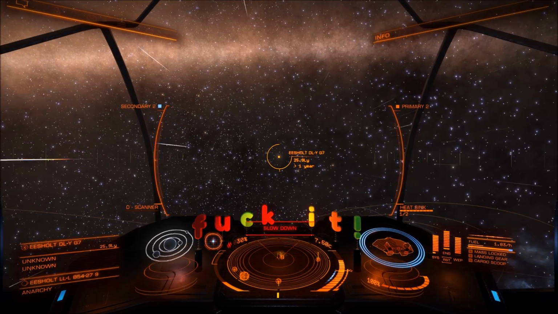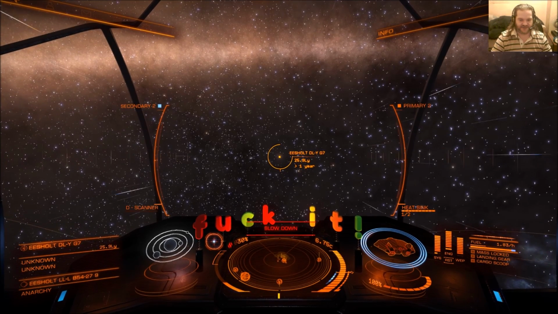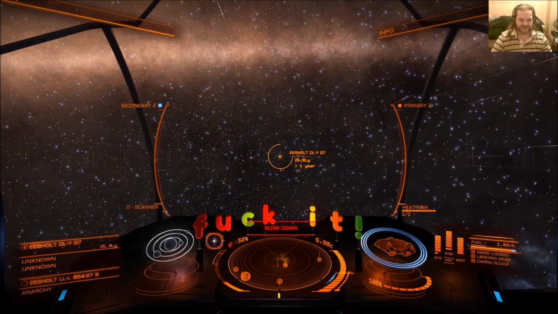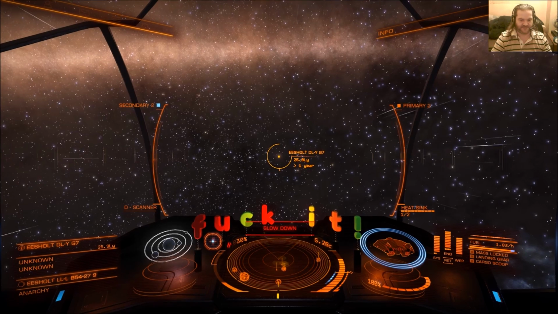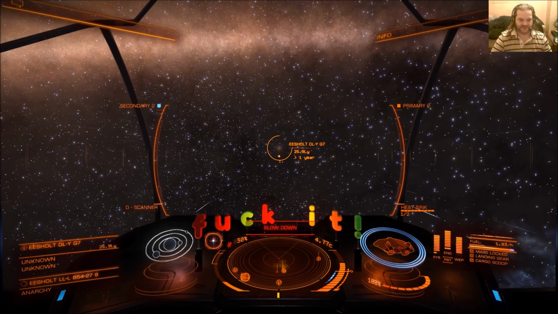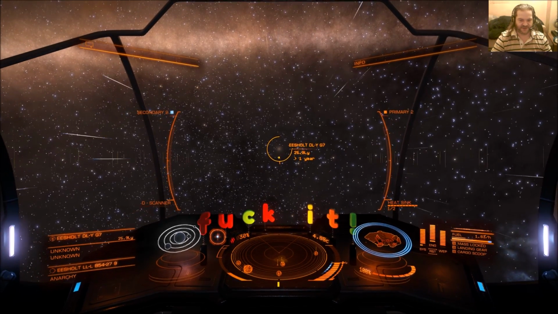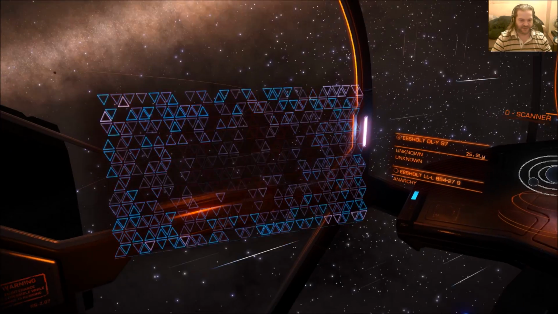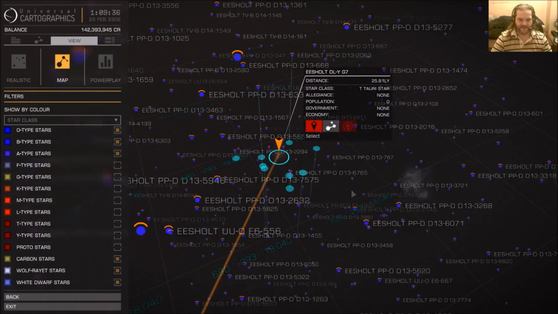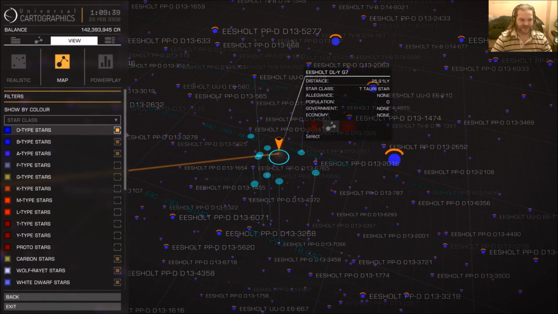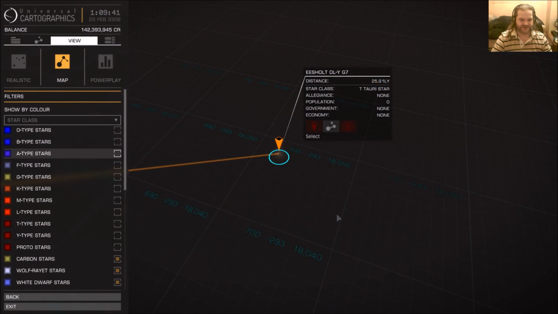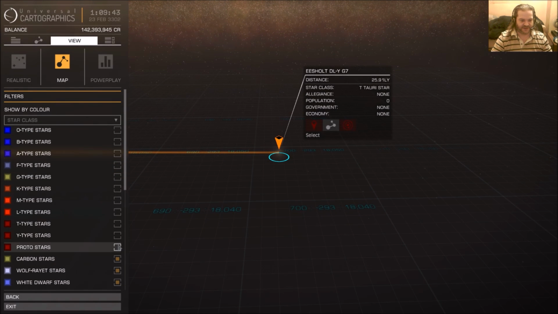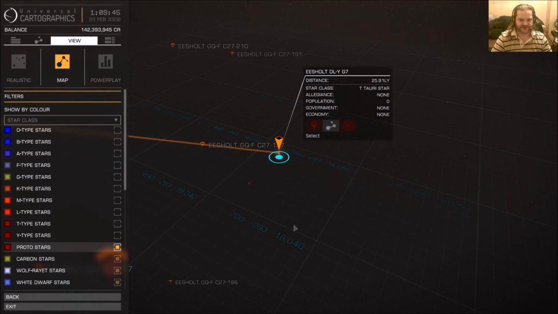Right, next clip, and this system up ahead has really caught my eye for a couple of reasons. Firstly, you can see there's a bit of a halo effect, and if we go into the galaxy map, we can see the halo effect there. We'll see it better if I turn all the stars off. There it is.